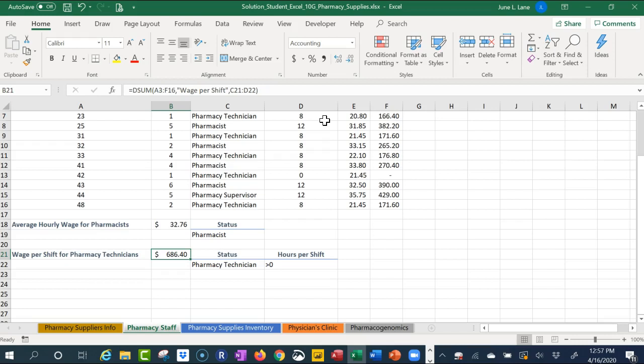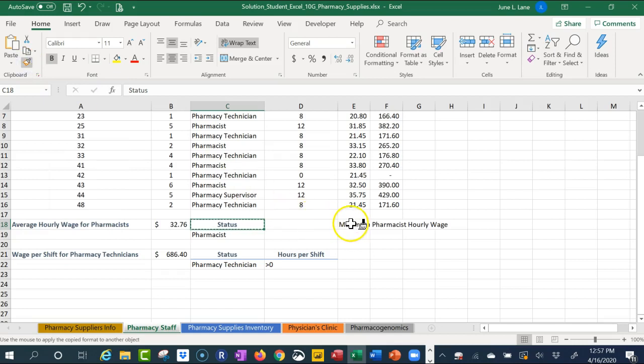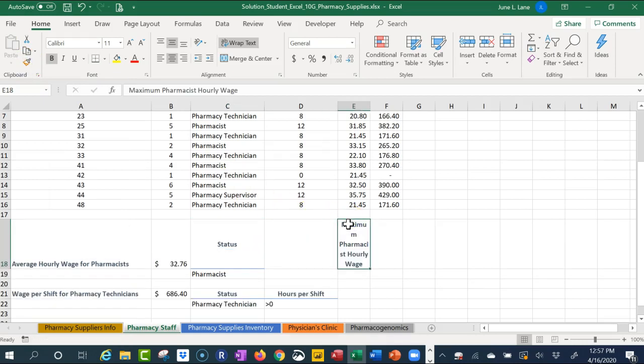All right, next we're going to move on to step number 5. We're going to move to cell E18. I'm going to click in cell E18, and I'm going to type in maximum pharmacist hourly wage. And I'm going to use the format painter to copy the format from cell C18. So I'm going to click in cell C18, come up to my clipboard group and click on that paintbrush, and I'm going to come back to E18 and click it one time.